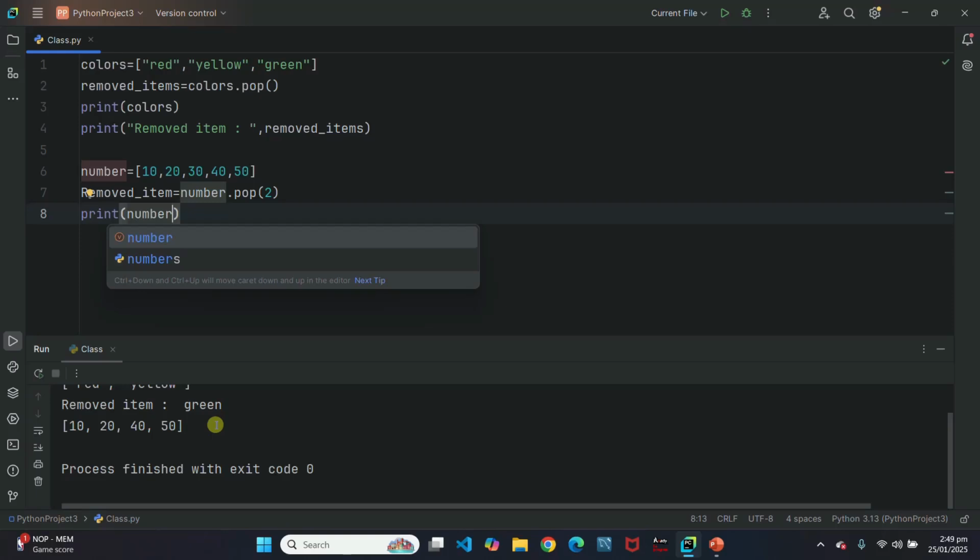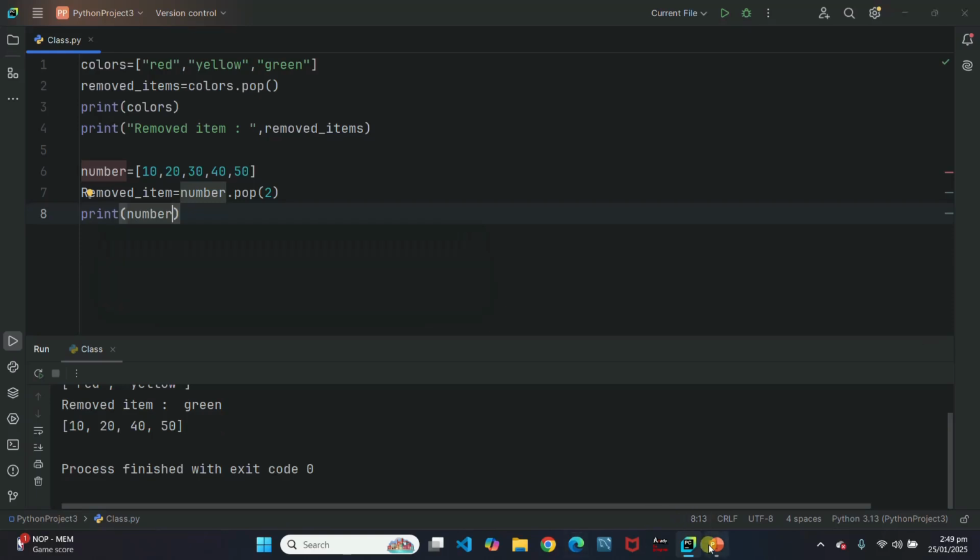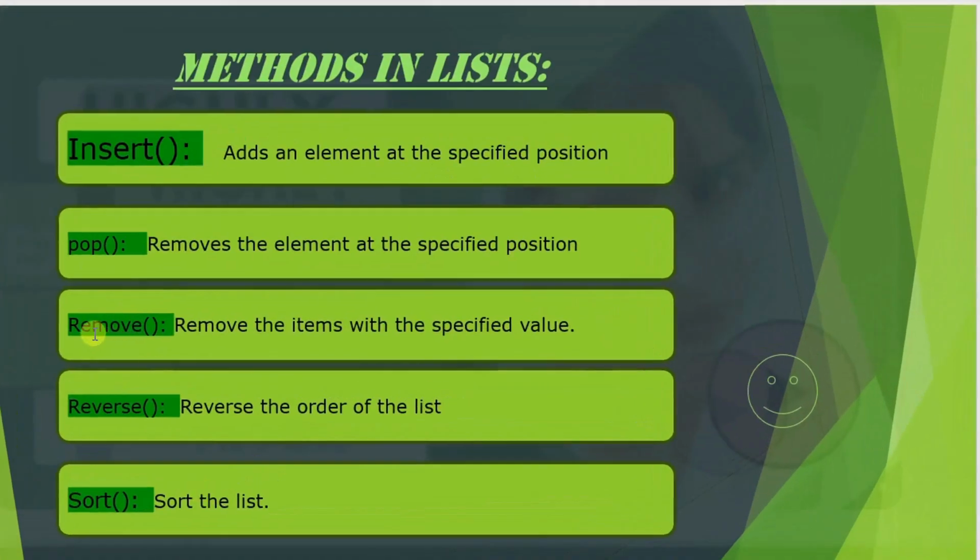So we use this method when we need to remove and use an element from the list. Now let's talk about the next method. The next method is the remove method.